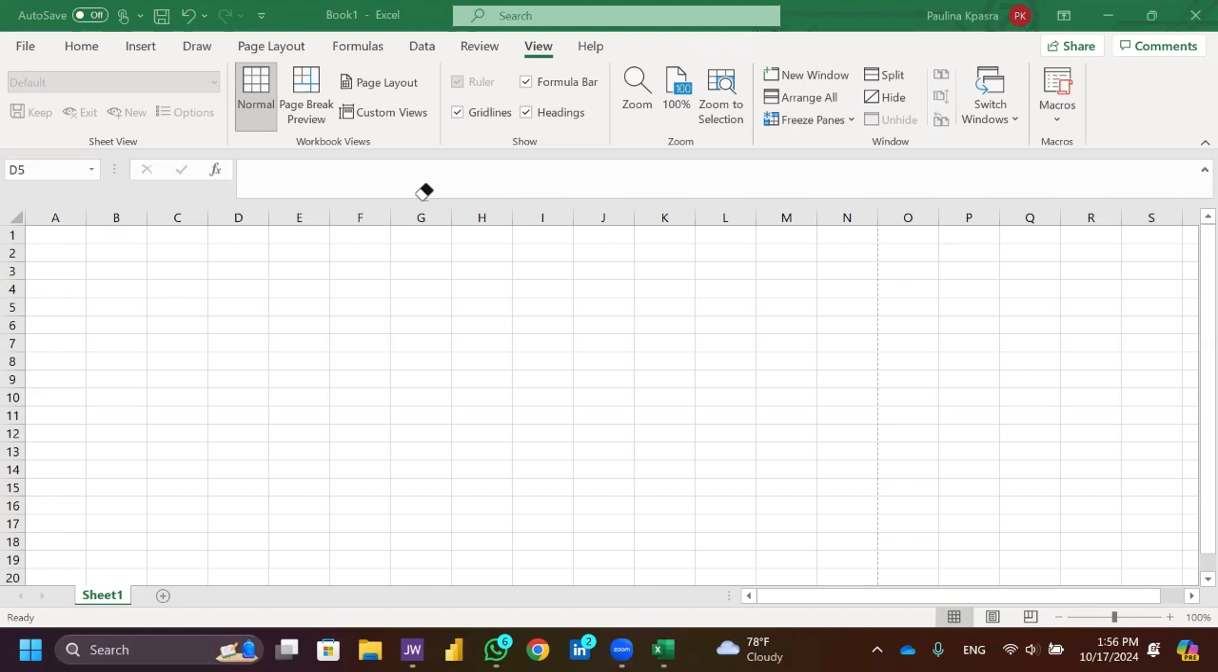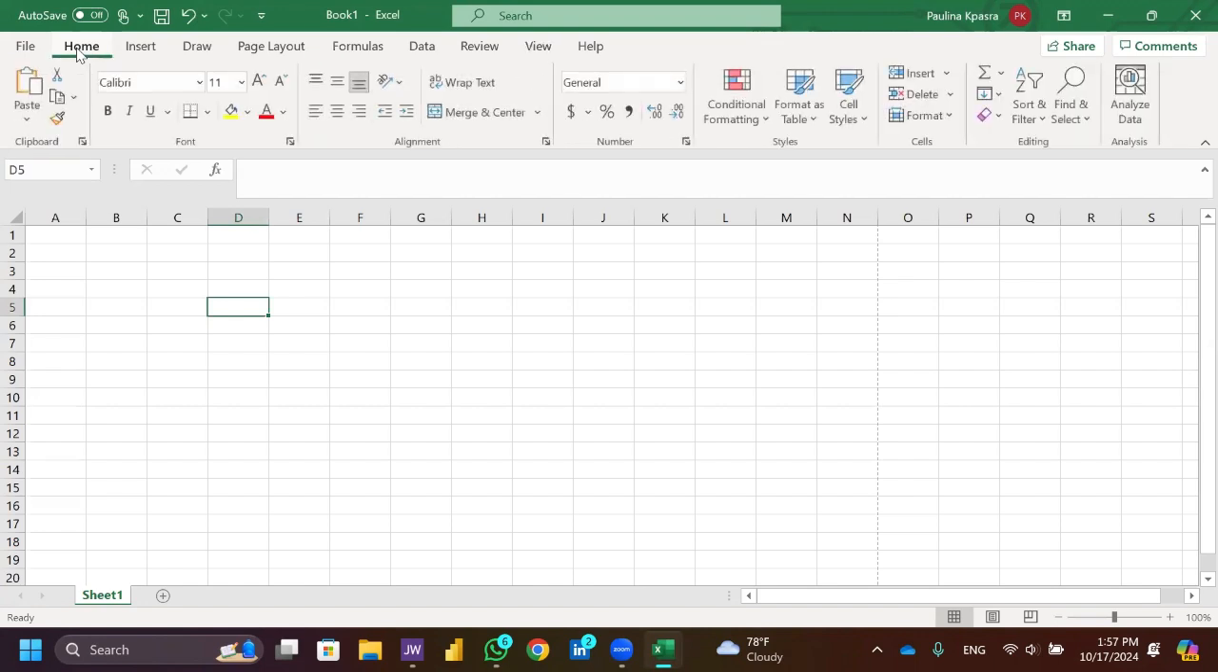I'll give you an overview of the Excel interface. All right, so let's familiarize ourselves with the Excel interface. That way, it'll be easy to locate tools and commands when we need to use them. So when you open Excel, you'll see something like what is appearing on your screen right now. This page has different parts.